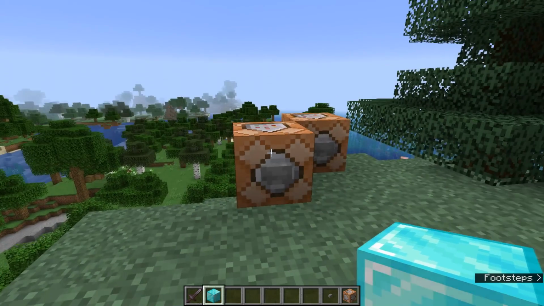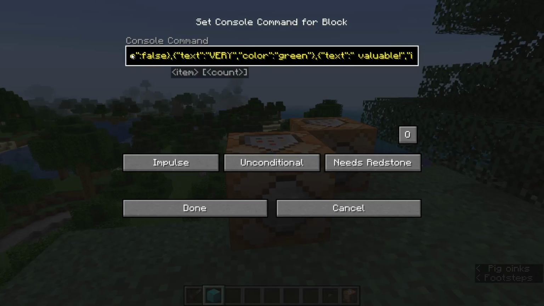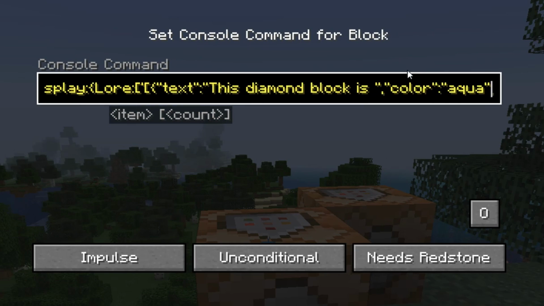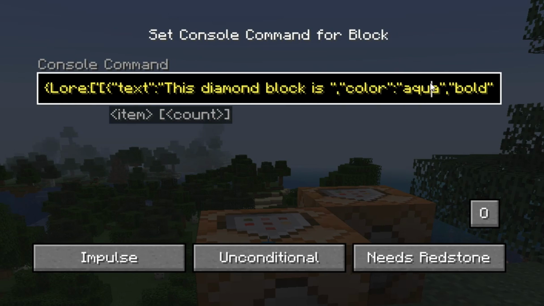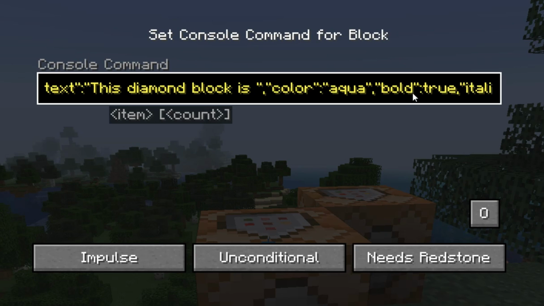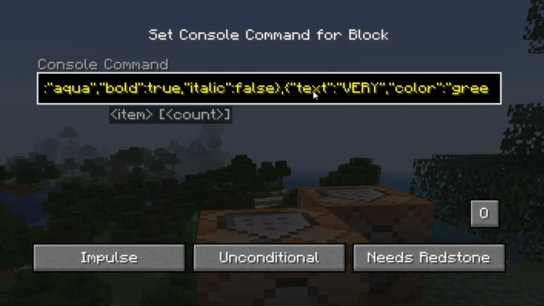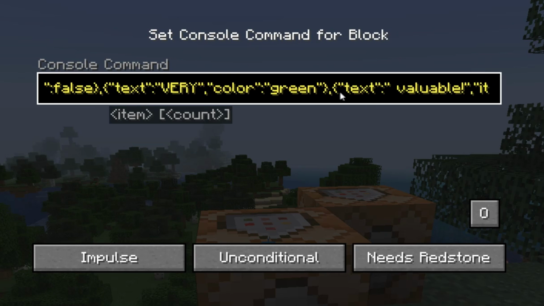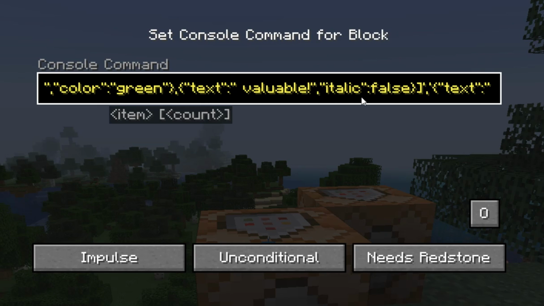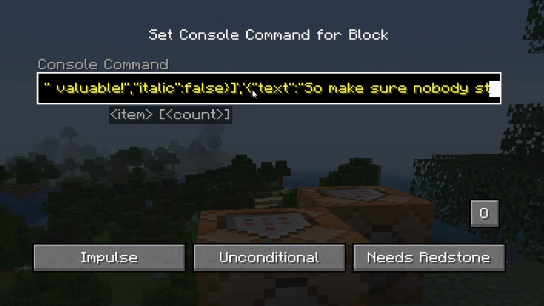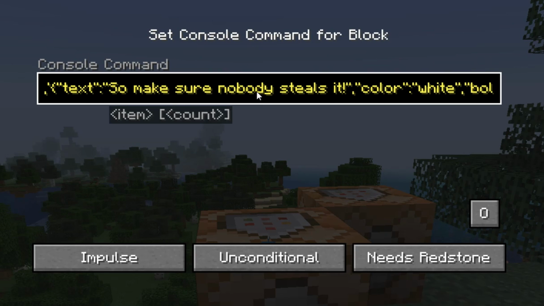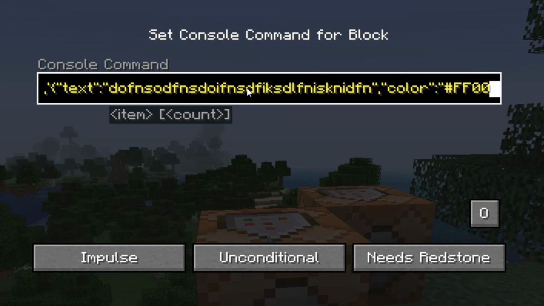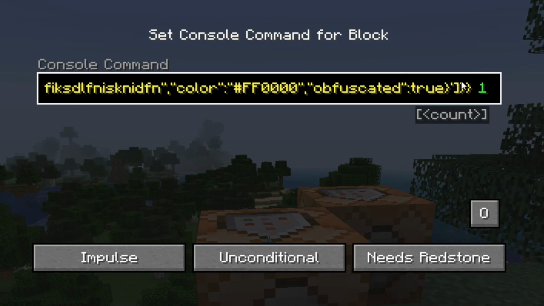And so let's quickly also go through this command as well. So we have give diamond block display lore text. Okay, that's the same. And then "this diamond block is", then the color aqua and bold true and italic false. And then the next part of the text is "very", which is green. And then we have "valuable", which is italic false again. And then we switch over to the next line and we have "so make sure nobody steals it", with white and bold. And then the third line, just a whole lot of rubbish here, and then obfuscated is true.